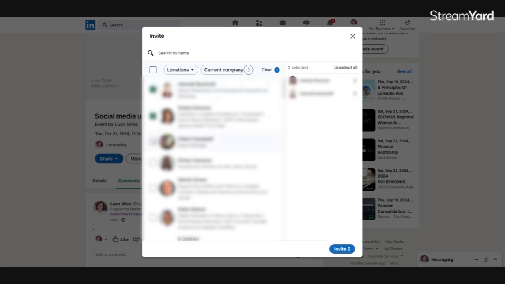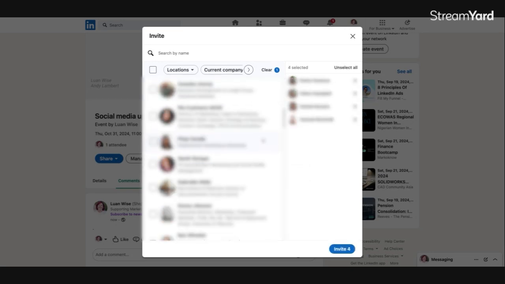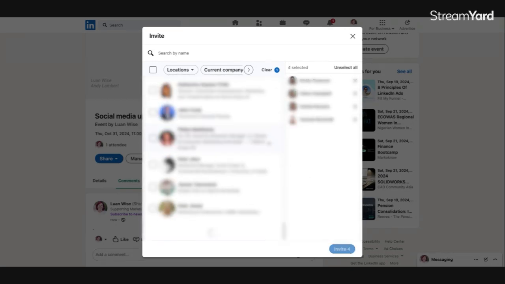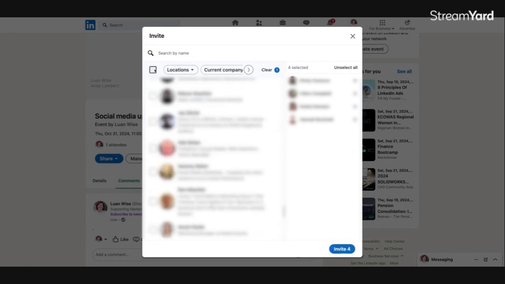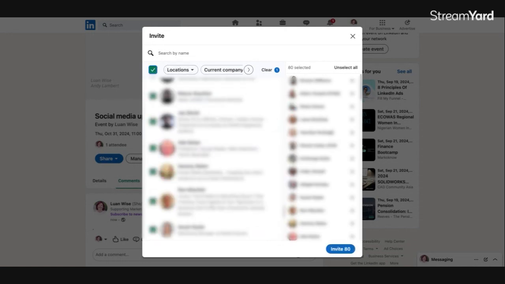I can do it individually, or I could simply scroll down for a little bit, click this button here, which would select all of them, tap the blue invite button, and it would send that notification off to everyone. They would see something really simple in their notifications tab that says Luanne Wise has invited you to Social Media Updates October 2024. They can then accept or ignore that request.